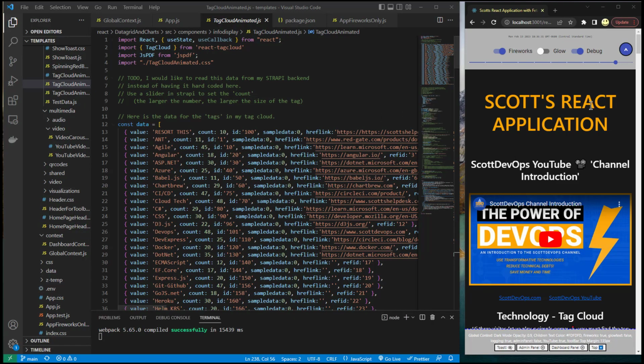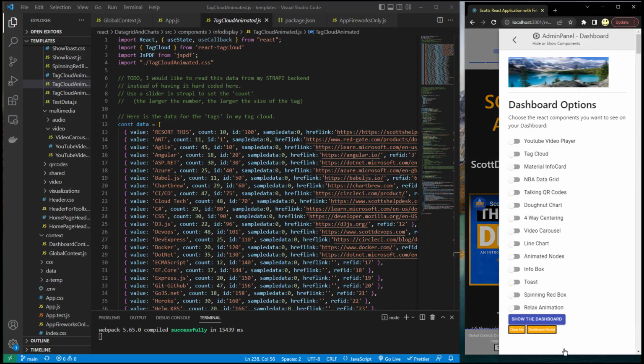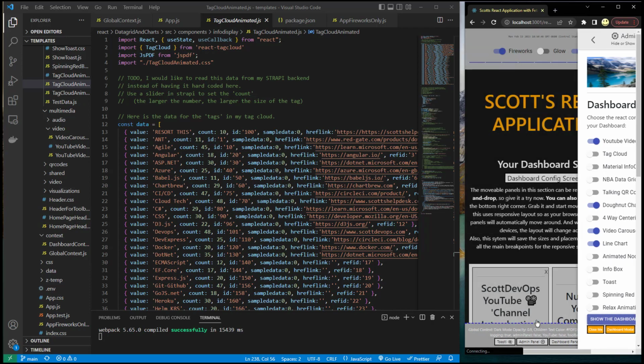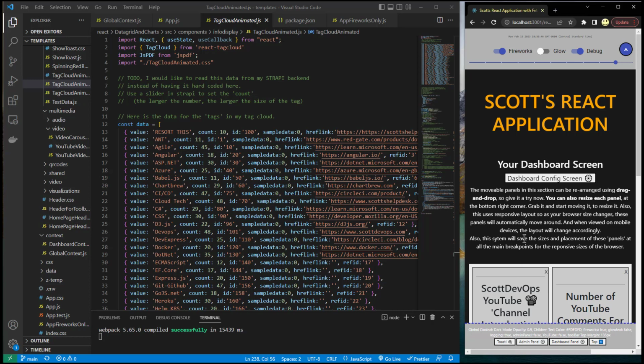There's actually something that I forgot to show, so I'm adding this on to the end of the video. I have this dashboard panel. So let's go ahead and click a few things here, and I'll show you how it works and what's going on with it. So we'll just put a few of the smaller things in there for now. We'll do the donut chart. We'll do the video carousel, maybe the line chart. And let's see, how about the YouTube video player? And then let's click show the dashboard. And so here is the dashboard that you created by choosing those options.